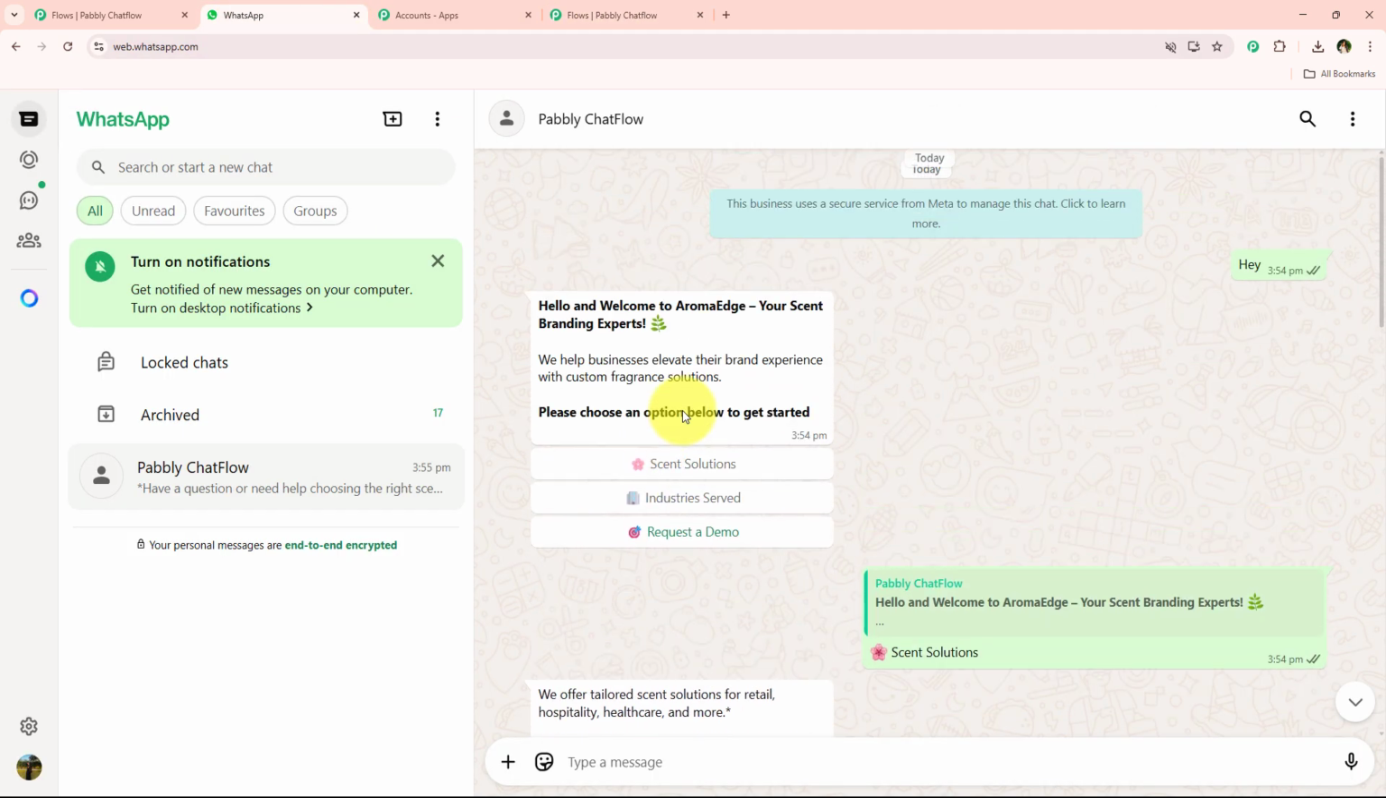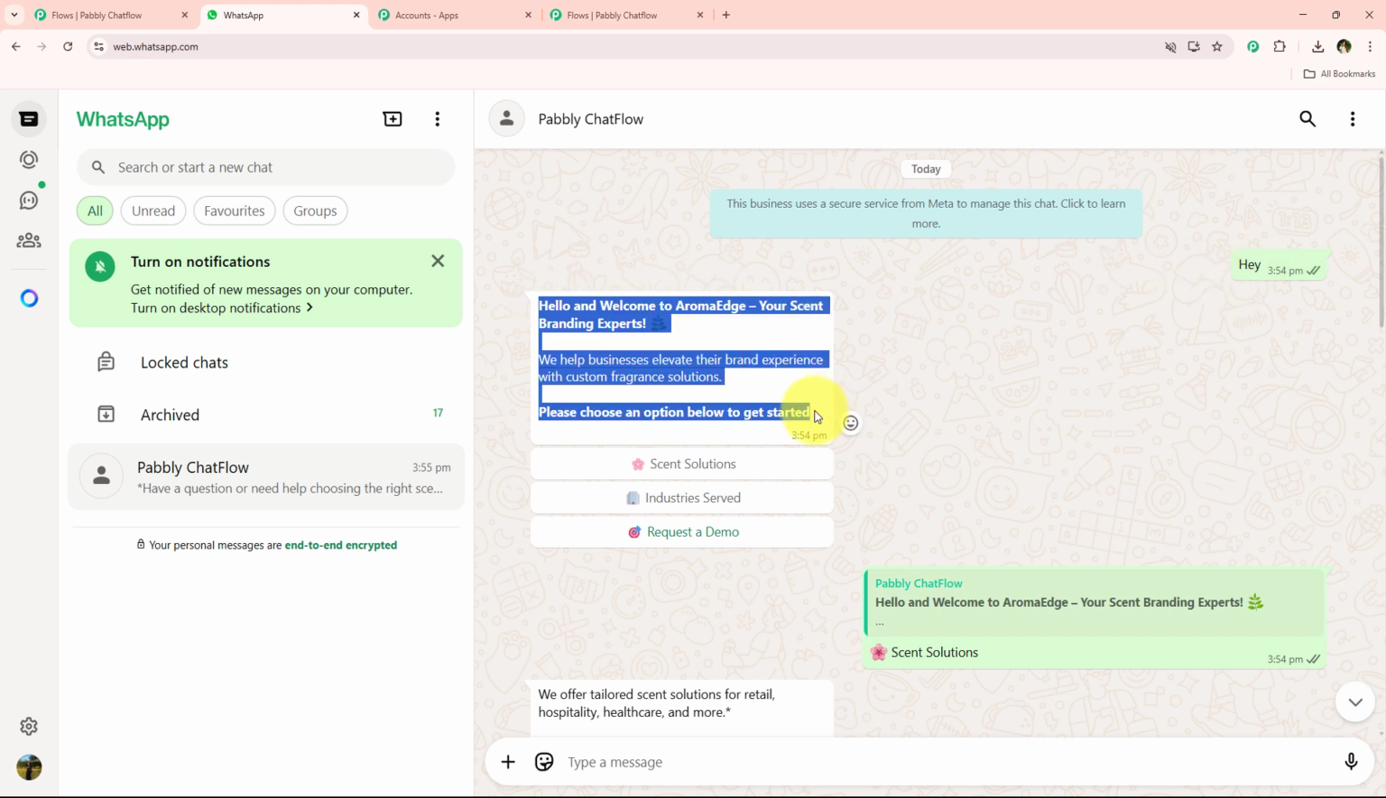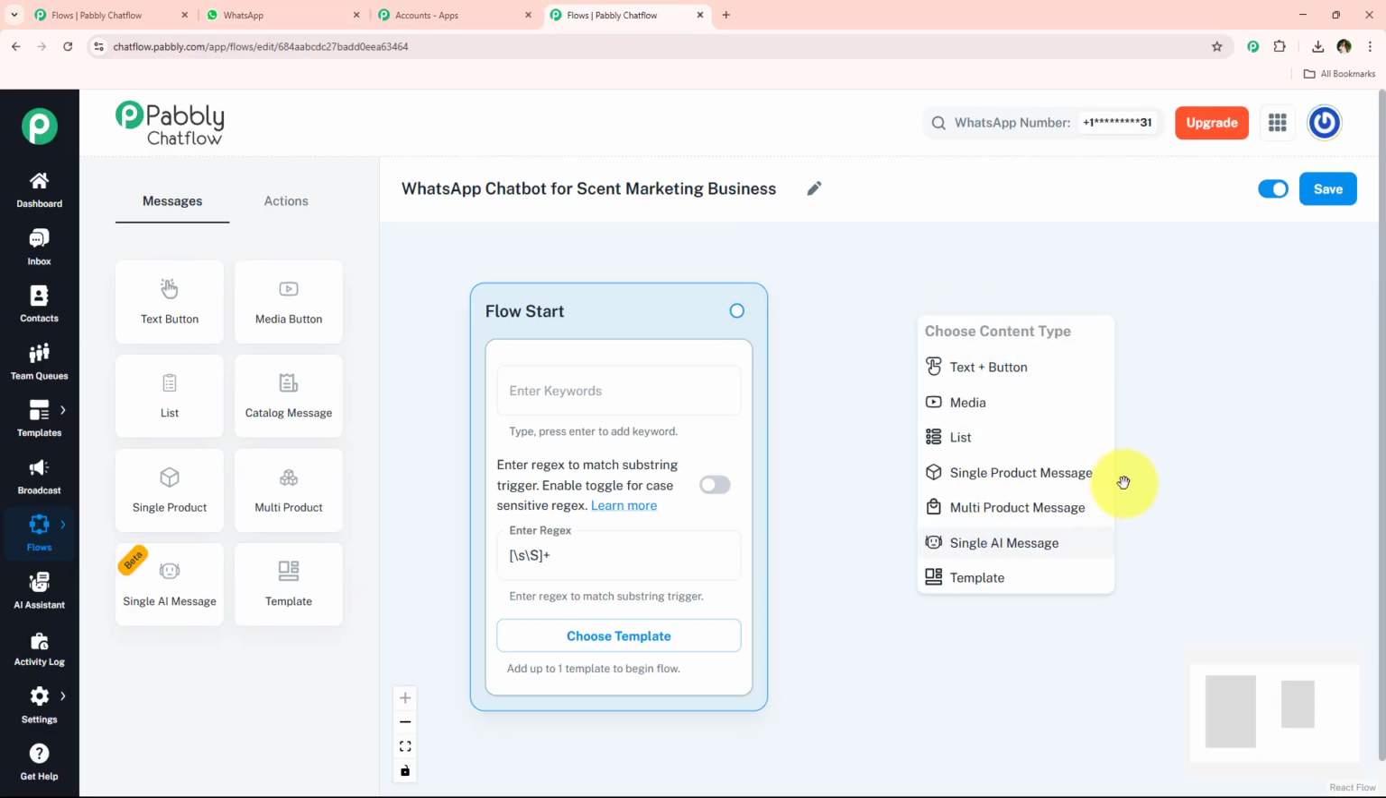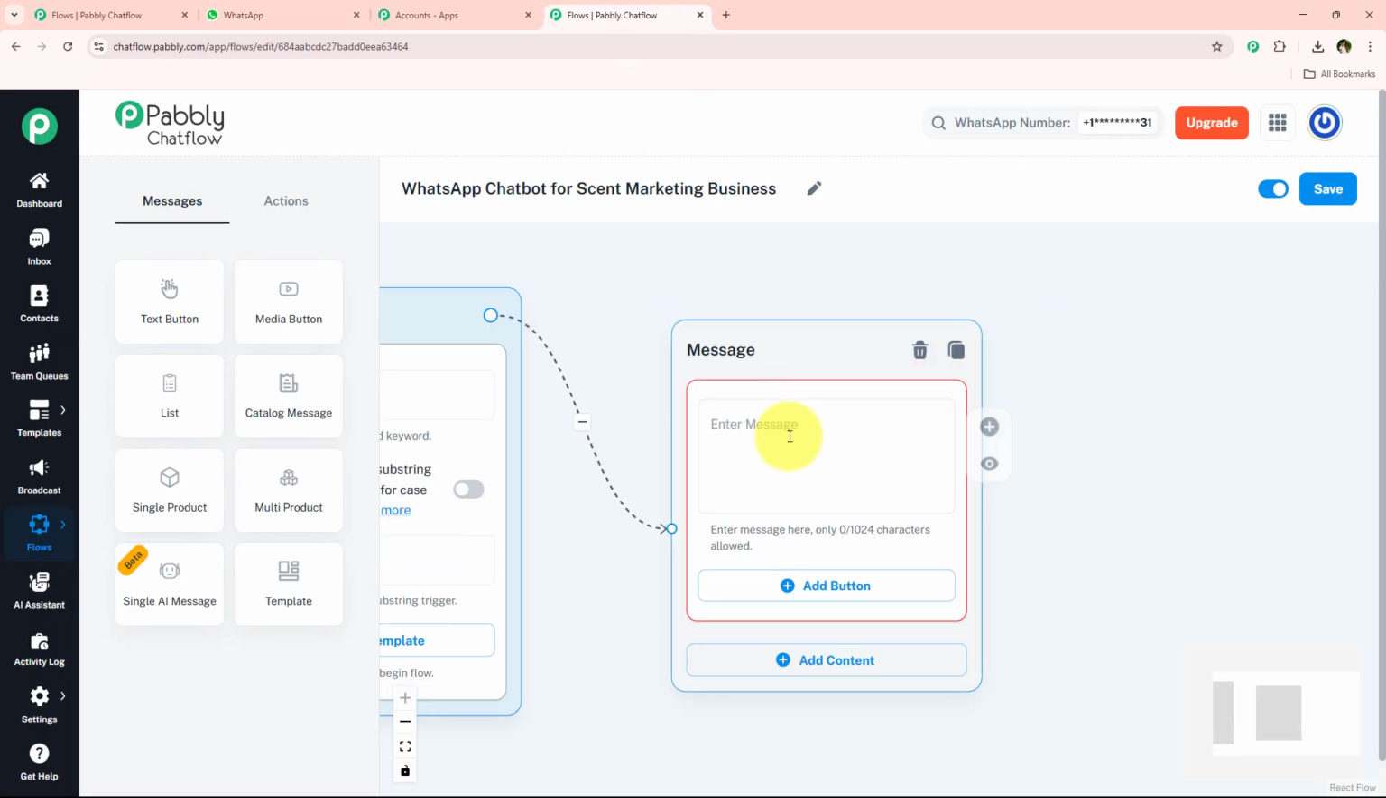Now over here, what I want is that whenever my user sends me anything, I first want to send them a message something like this. Alright, so I'm simply going to send them a message like this. For that, I'm simply going to drag and drop the connection, select the content type as text plus button, and now I'm going to enter this same message.